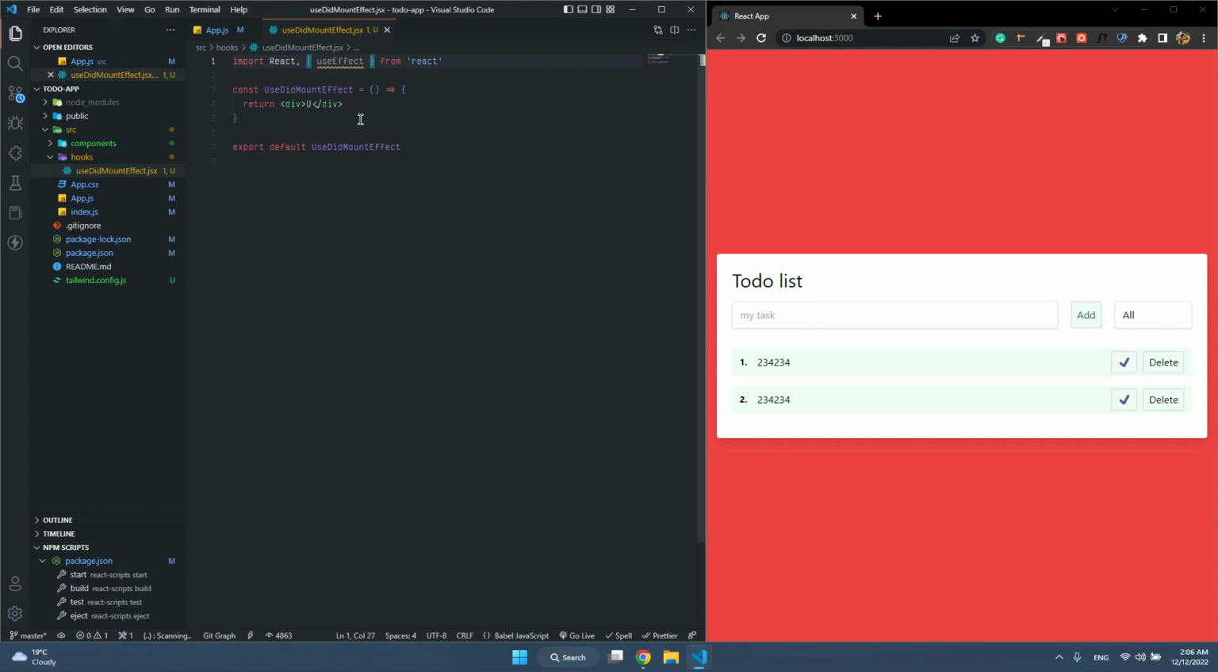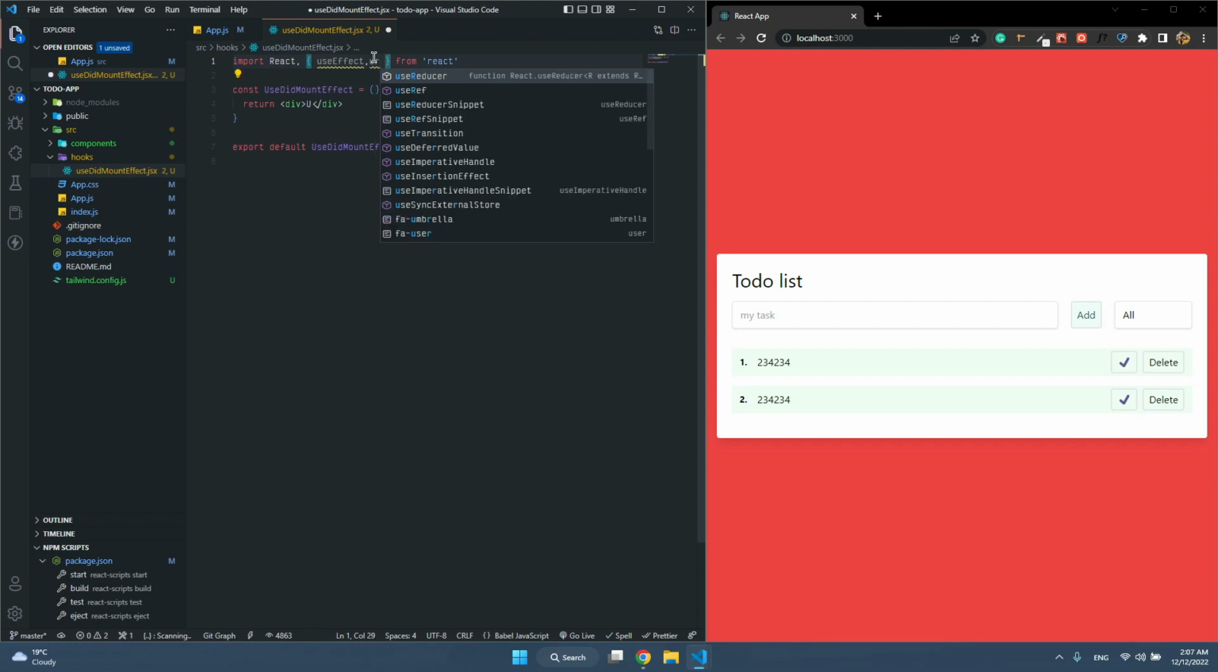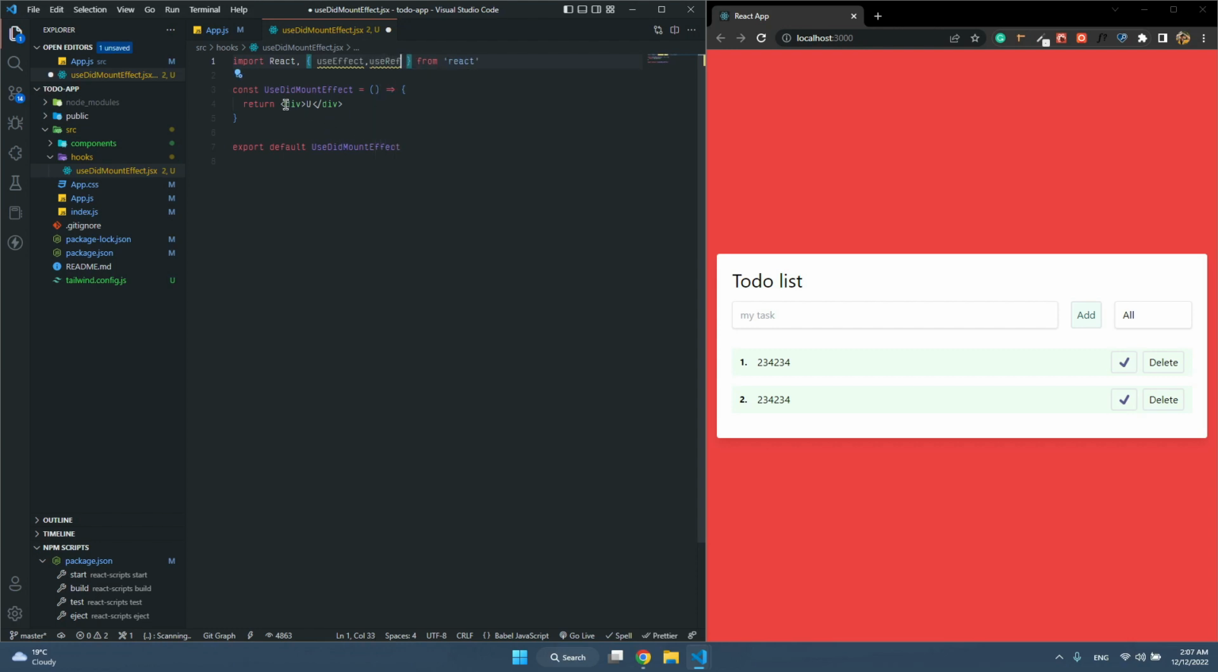Since you're a beginner, you don't have to pay much attention, but it's very important to get an idea of how to write these things, because you may definitely need it for your future products, future apps. So, and I'm going to add useRef also. In the return, there's a function.